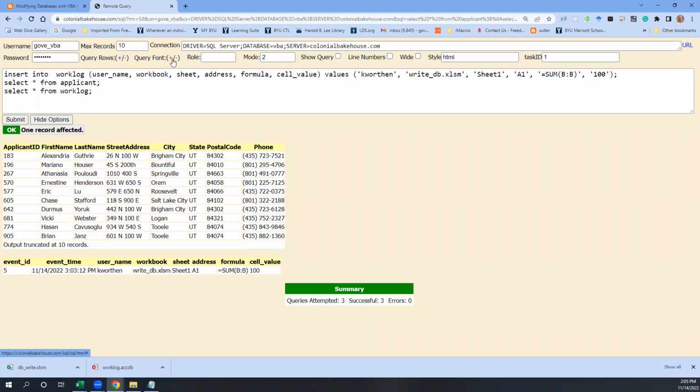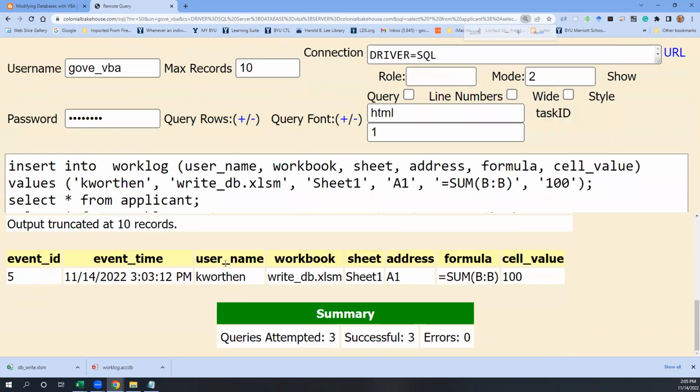The idea here is that every time the user makes a change to a cell, we want to log it. So we want to know the time that change happened, who the user is that's making that change, what workbook they're changing, what sheet they're on, which address they're changing, what the formula is in that cell, and what the value is, based on everything in the workbook at the time, how that formula evaluates. Every time they change a cell, we just send off the information to request that a log entry be recorded.